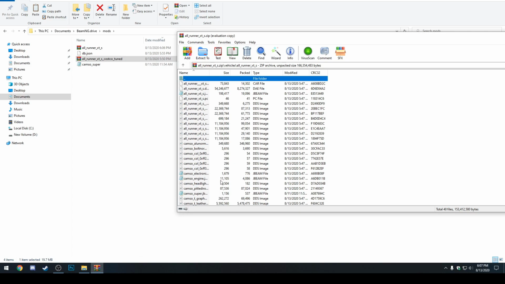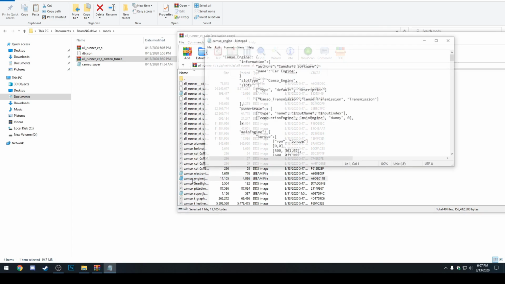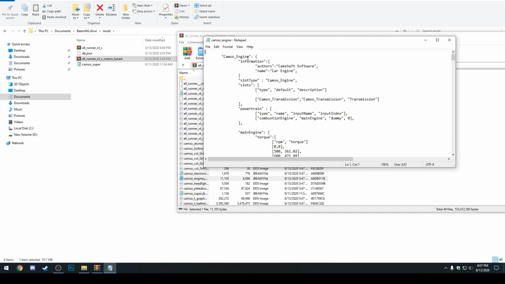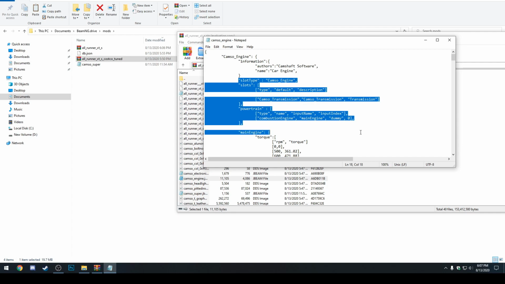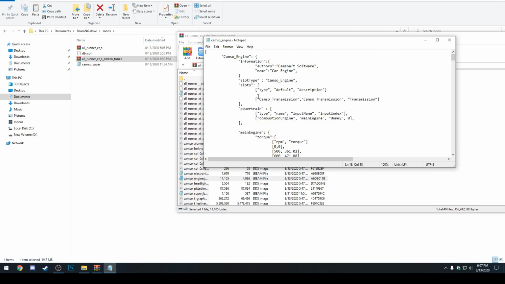There is one last step. Super easy. We have to find the camso_engine.jbeam file, which is right here. It looks like a little notepad file for me. We open it up using Notepad. Then we have to find this line right here. And again, all this will be in the description if you guys want to follow along with that too. So let's see this information right here.